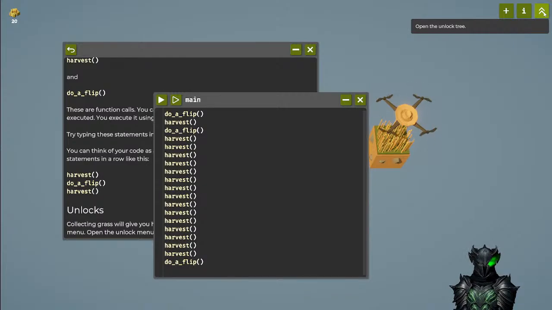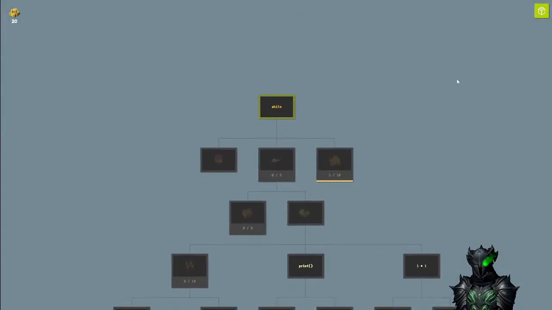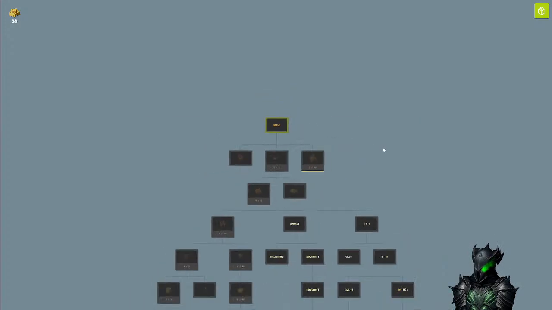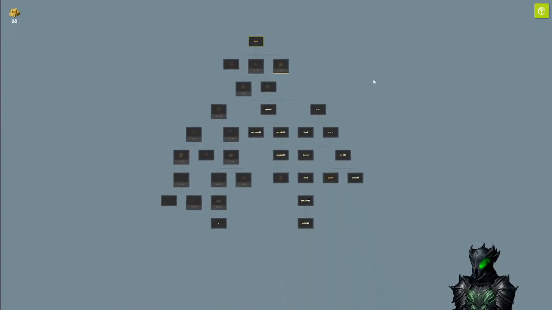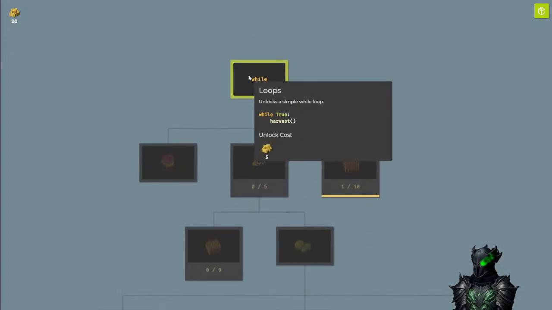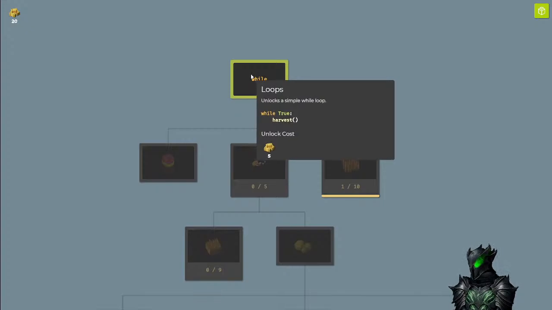Why is this flashing? What's going on over here? Clicking it. While loops? Hold on. What a small, tiny little upgrade tree. I'm going to be done with this in like 5 minutes. Huh. Easy. What's this do? Loops. While true, harvest.